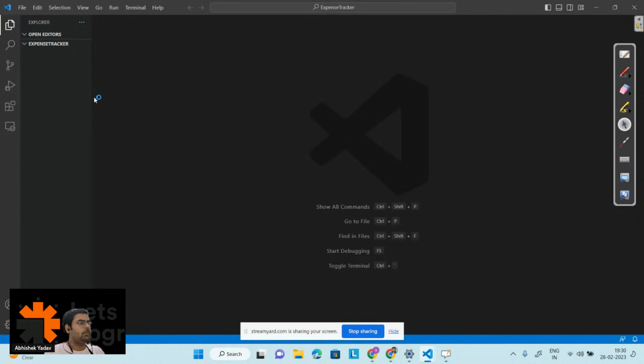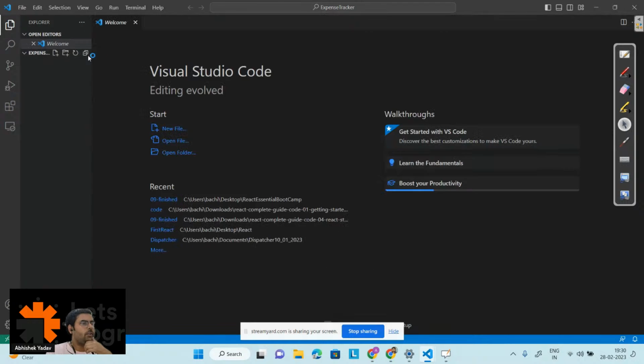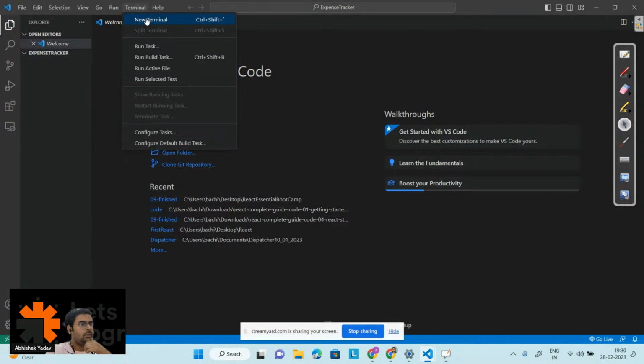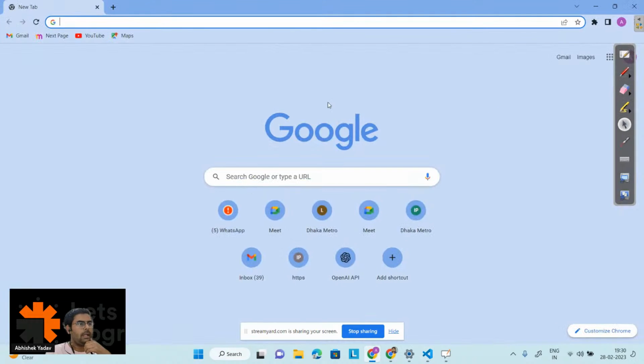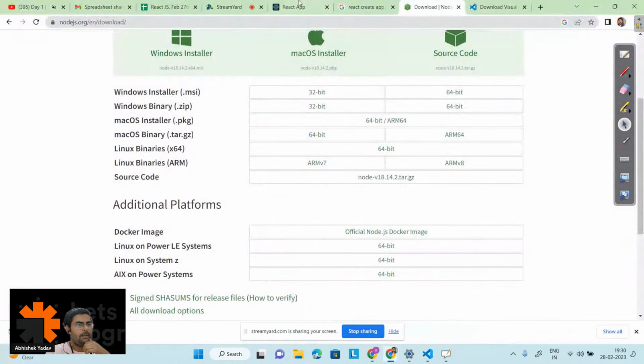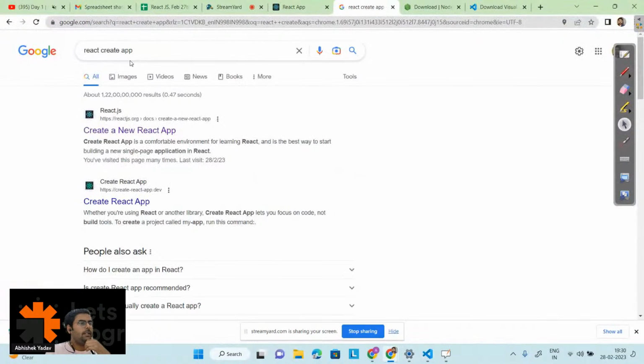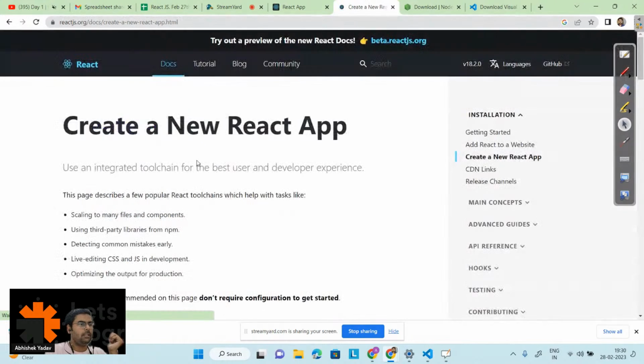So let's open this file here, and here is what we have to do. New terminal. Here, guys, in order to create your first React app, we have to run some commands on the terminal. So let's open this part.